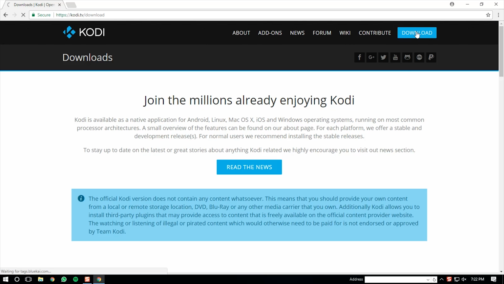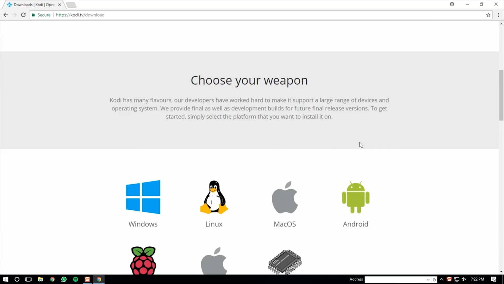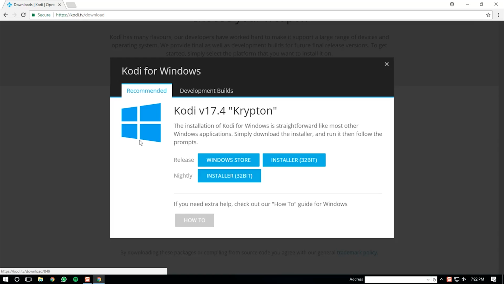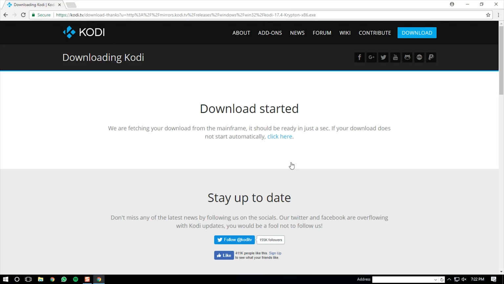After that, you'll click the download button in the top right hand corner. Once you have done that, you'll be brought to the downloads page, and then you can go down and click Windows. After that, you'll click Installer 32-bit, and you'll notice that you'll be downloading Kodi 17.4. Once you click the Installer button, the download will be started in the bottom left-hand corner of Google Chrome or in the appropriate version of your internet browser. Once the download is finished, you can click on it.